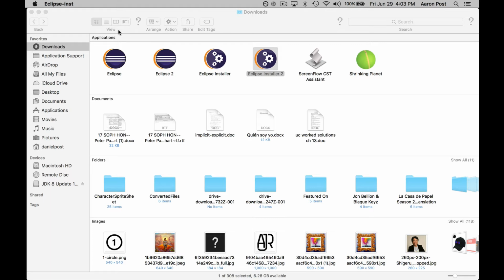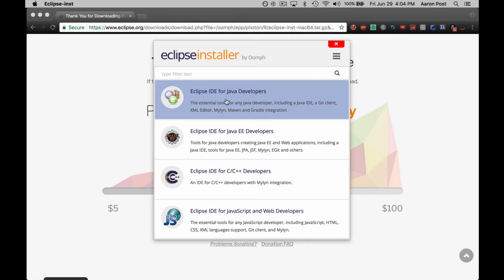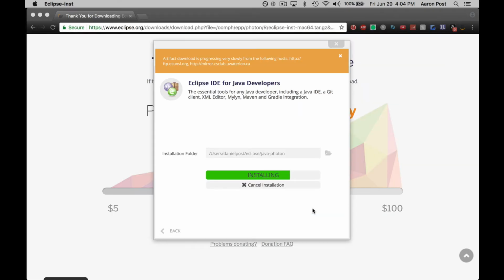A prompt will appear that will ask which version of Eclipse you want to install, and you should select Eclipse IDE for Java developers. From here you can change the install directory to whatever you please and then finally install it. This will take a minute, so be patient. Once it finishes, click launch and then you're ready to go.